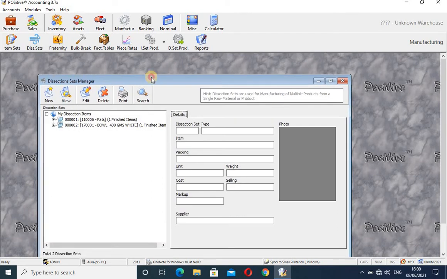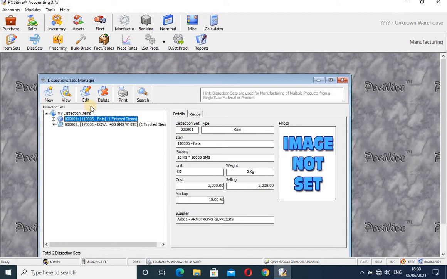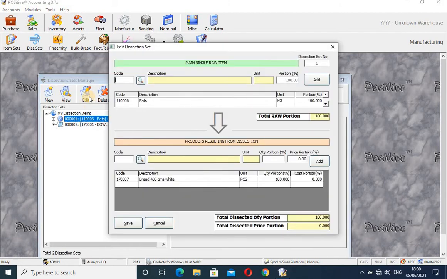Okay, there is also this one that we call dissection. This is a certain set of production that is called dissection. Dissection is a main single raw item. This is where you find one single raw item, mostly in factories. First of all, they have different kinds of raw materials. Then they produce one single raw material. Then that one single raw material ends up producing other products.